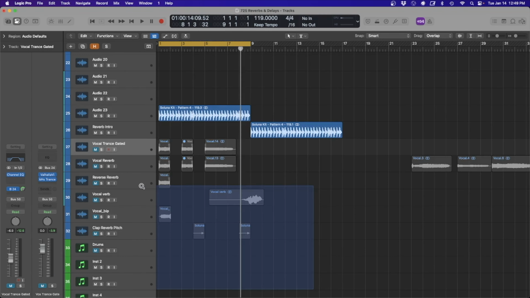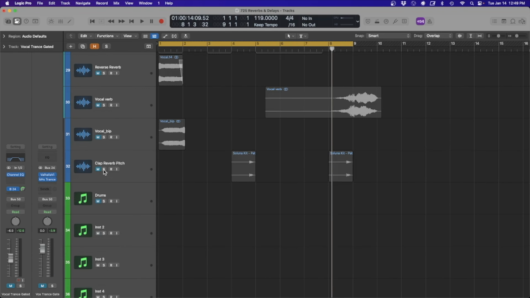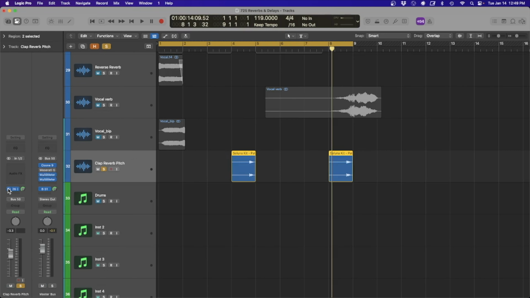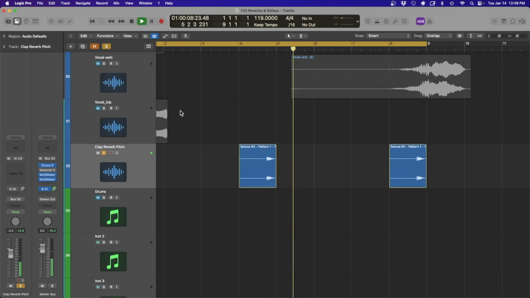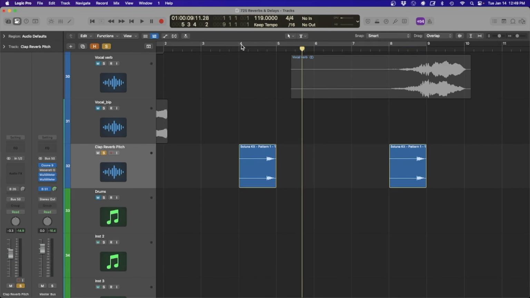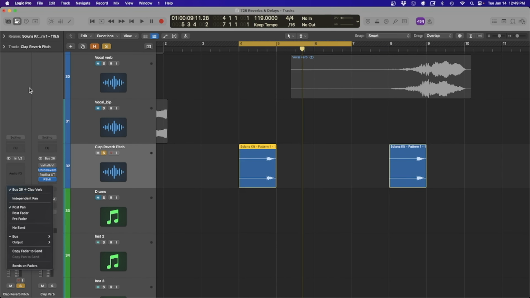So there you go. Number 4 is using a pitch shifter on the reverb signal. So for this, we've just got this clap, and if we take that off, very sort of short clap, not really doing too much. And I've got it going to just a reverb send, as you'd expect.